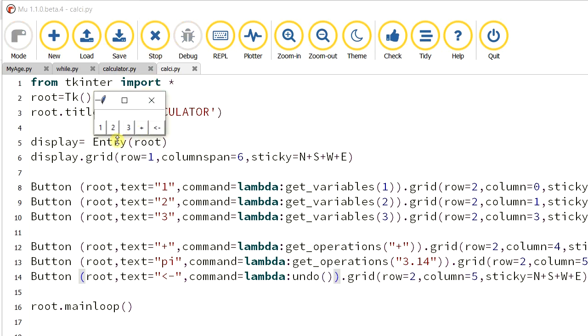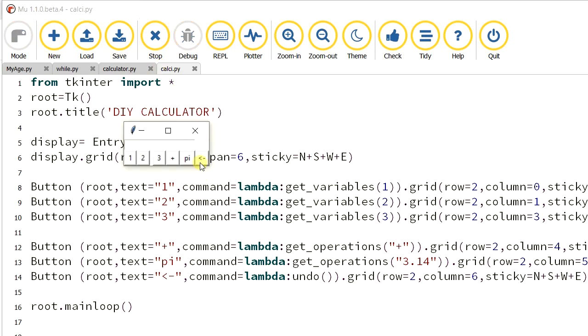Now run. See, we got 1, 2, 3, plus and backspace. 5 is missing. That's because we are sending the operation 3.14 to grid row, column 5. See, I am using the same column numbers, that's why it is missing. Here, column 6. Let's check again. An error will come, but debugging the error is also somehow fun, right? That's okay. 1, 2, 3, 4, 5, 6. 6 columns. Each one is looking good.